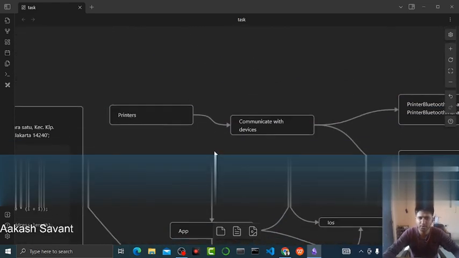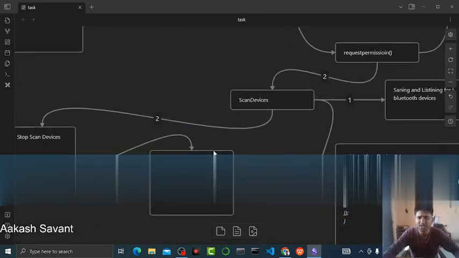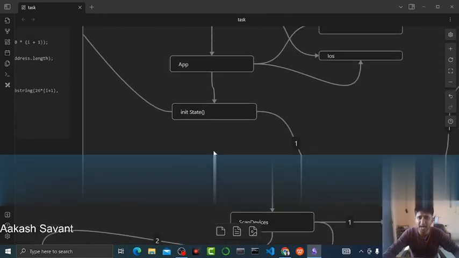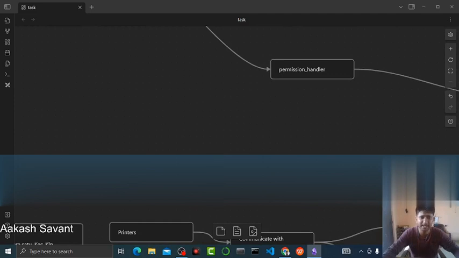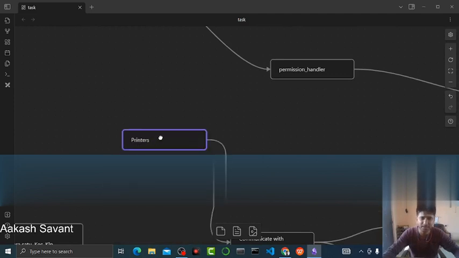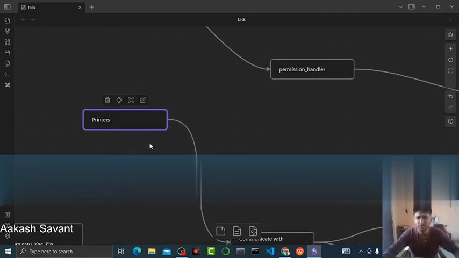All right, now I will give you a clear picture of the internal architecture of our application, which I built in Flutter. So the first thing is the printer. Okay, this is a printer.